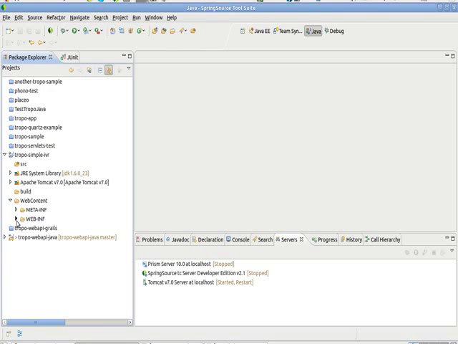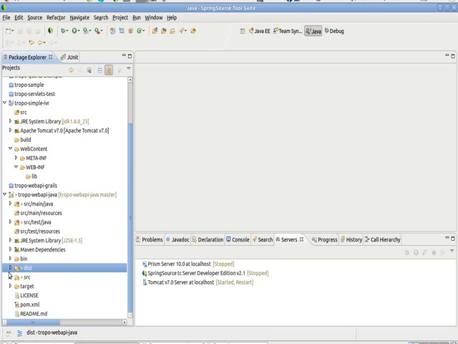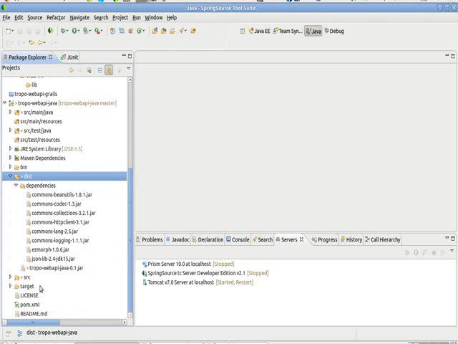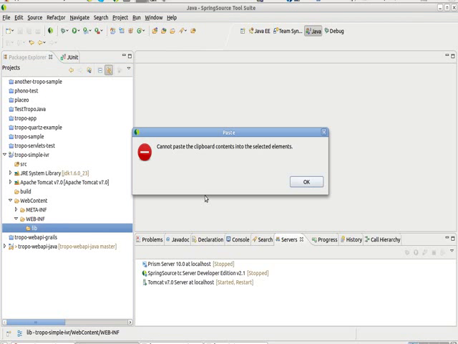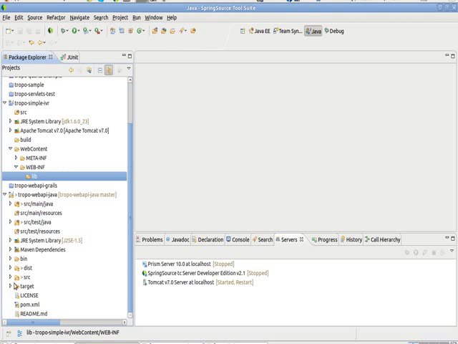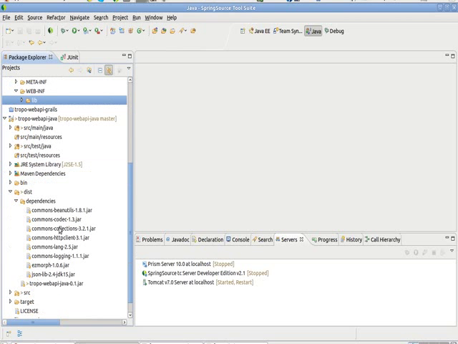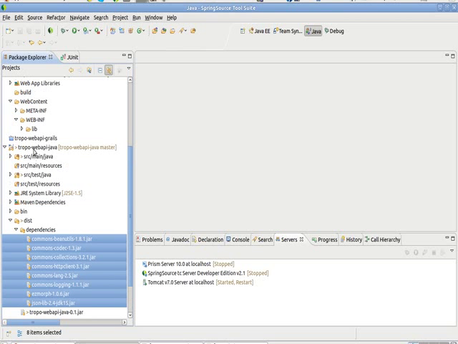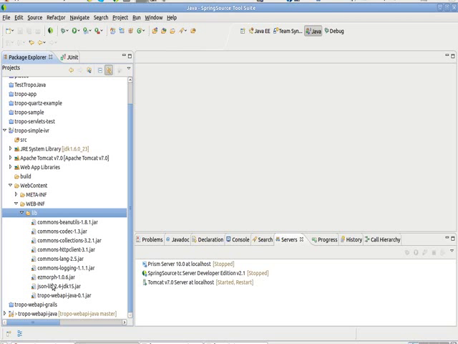So the first thing we are going to do now, after we've created the project, is to populate all the libraries. We need to add here the Tropo Web API for Java jar file and also all its dependencies. So I'm going to grab all these files from the Tropo Web API project. First the Web API, and now all its dependencies. There we go. Now all the jar files are in here.